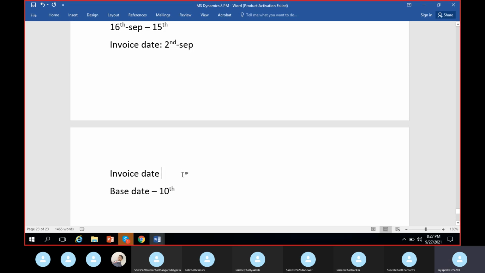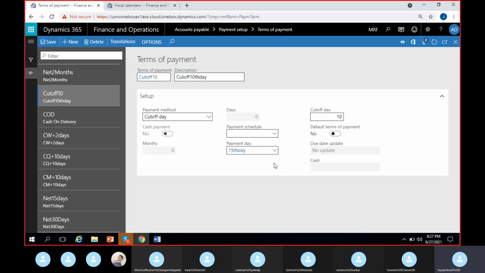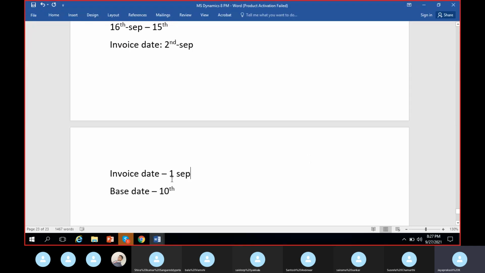Suppose the invoice is done on 1st of September. Usually if I said payment day 15th, what happens if the invoice is done on 1st of September? What is the payment day, guys, in case we have payment day as 15th? 15th. So generally it is 15th of September. This is the option we have.